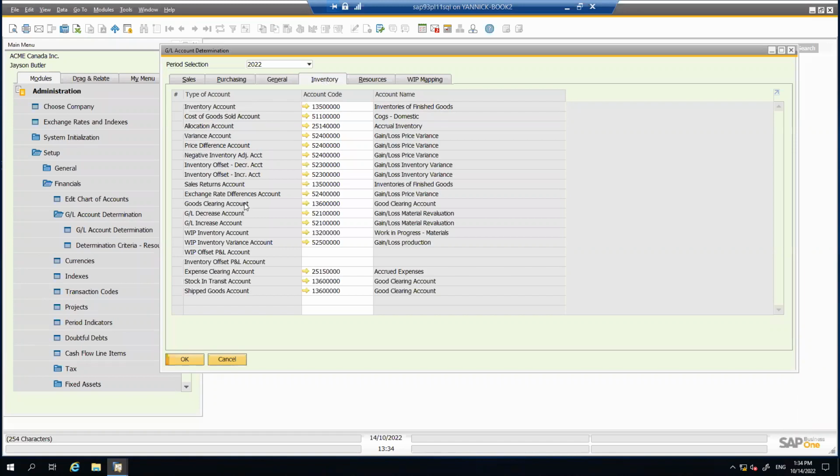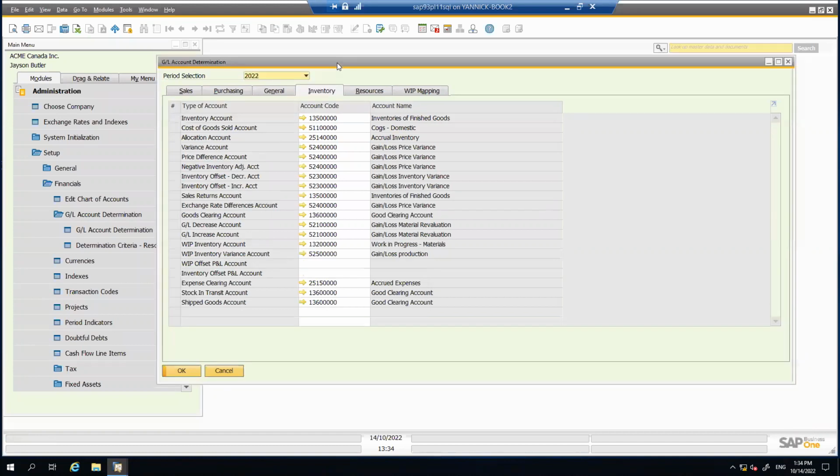This one is really important because most of the business will be driven by items. So this is where we set, every time that we are using an item in the system, which account the transaction will use. And we have also resources.